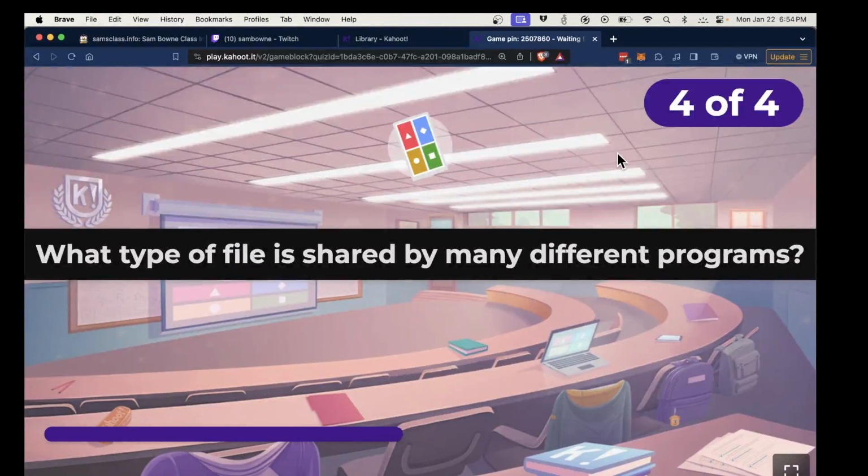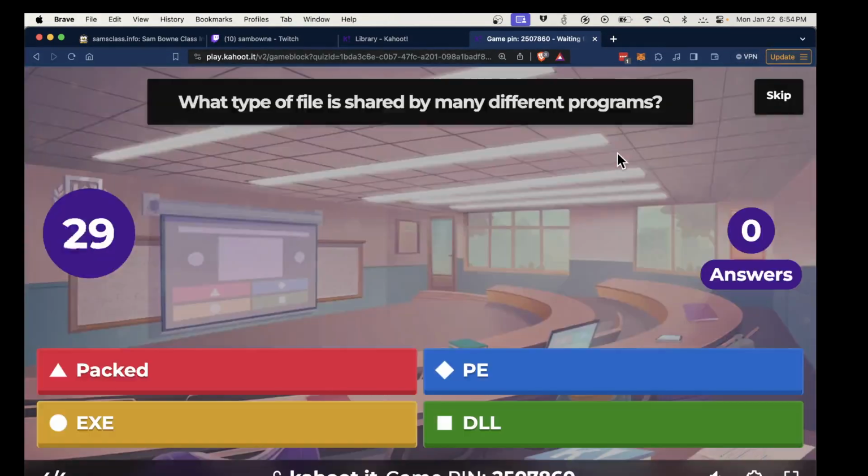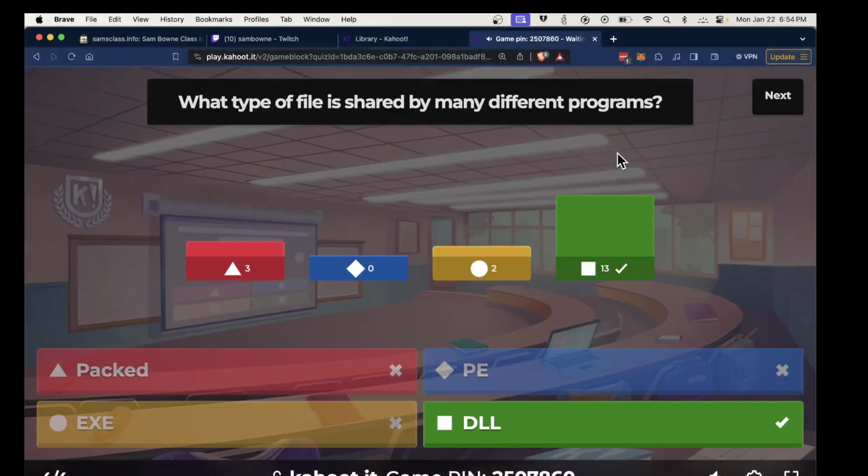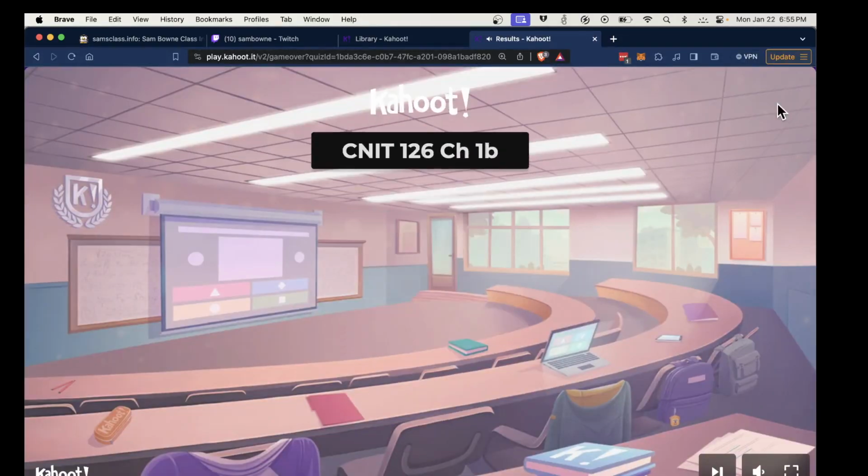All right, what file is shared by many different programs? Libraries. An economical but unsanitary practice of the Windows operating system, and the number one way malware is executed is by tricking it into loading a malicious library.